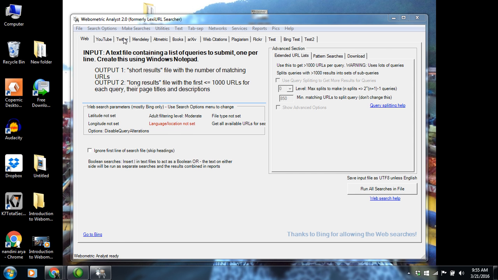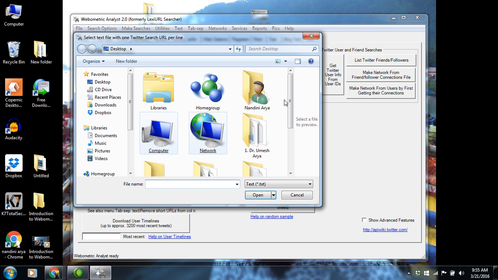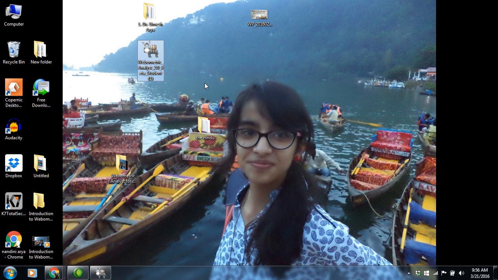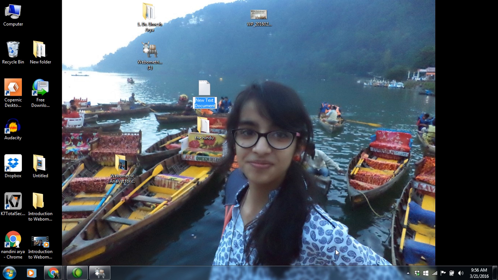So we have opened the Webometric Analyst and we would click the continuously run list of Twitter searches from file. If we click this, then it will ask for a text file. Now the text file is not here, so we will have to make a text file first, and we would name it the sample.